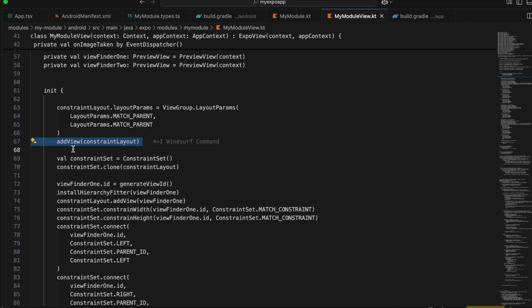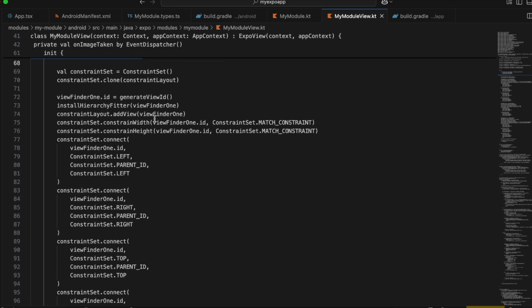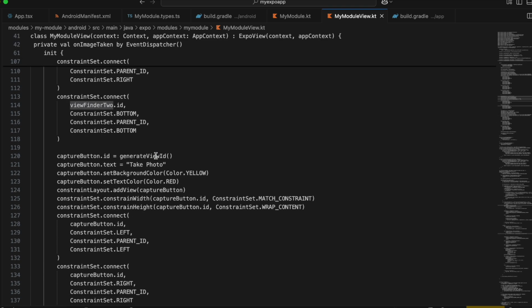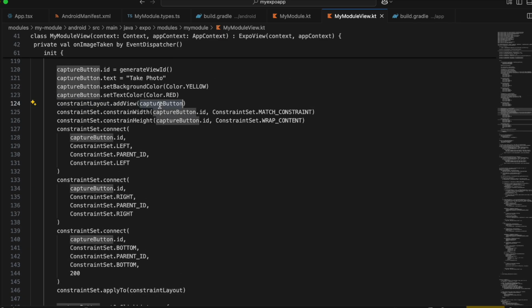Then there are other lines which I forgot. While adding this particular viewfinder one, you have to do constraint layout dot add view. I previously just did add view, which added it to the parent view and not to the constraint layout. So make sure you add this constraint layout dot. I made the same mistake for viewfinder 2 as well, constraint layout dot add view viewfinder 2, and the same issue for the button as well. So if you see constraint layout dot add view capture button. So yeah, that's all the mistakes which I made.